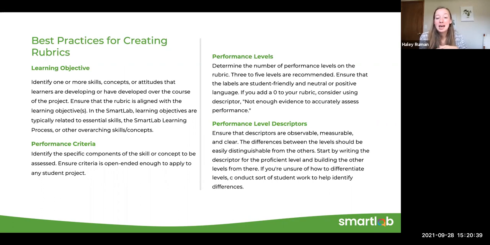So if they just haven't completed a project, we really don't have enough evidence to accurately assess them. So that's a nice way for them to understand that a 0 doesn't mean that I had nothing of value. It just means I didn't complete it or turn it in or have enough of it completed to really be able to assess something. So then your next level up would definitely be missing some components, and you can include that in your descriptors.